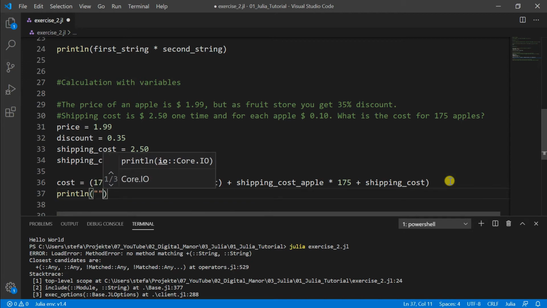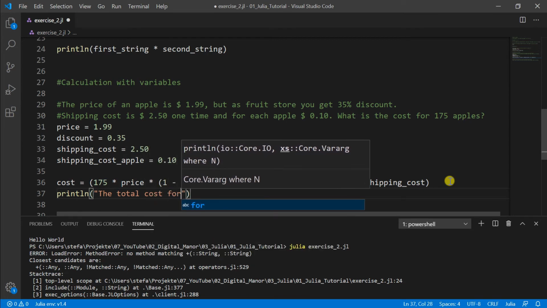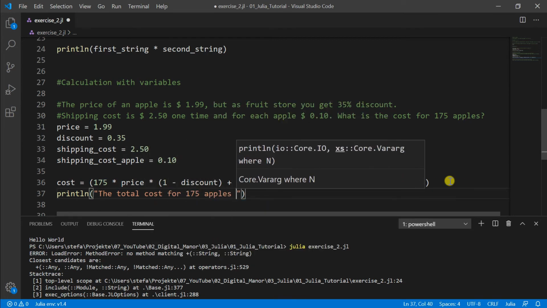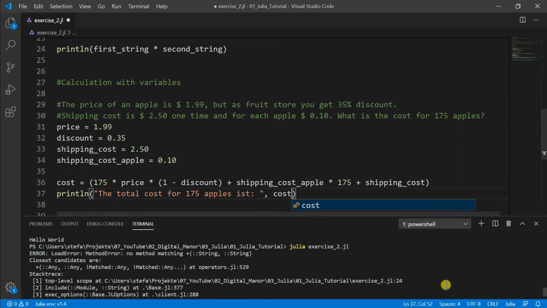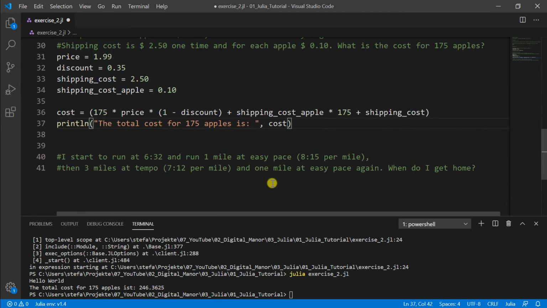And this we print here, print line. We make a string before the result, so the total cost for 175 apples is, double point, and then we put here our cost in. If we run this now, then this hello world comes from before, but here the total cost for 175 apples is $246.3625. Of course, we could also round this up here or define in digits, but this we don't do here. We will do it in the next tutorial.